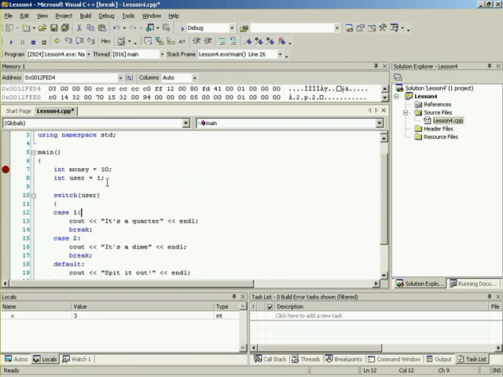That's right. And inside of our case, if the case is 1, it's a quarter, so we want to add 25 to that. So we can say money plus equals 25. See, look at that. Now we're getting to use some of the things we learned in the other lessons. So we're taking money and we're adding 25 to it. Money, which is 10 plus 25, which is 35.